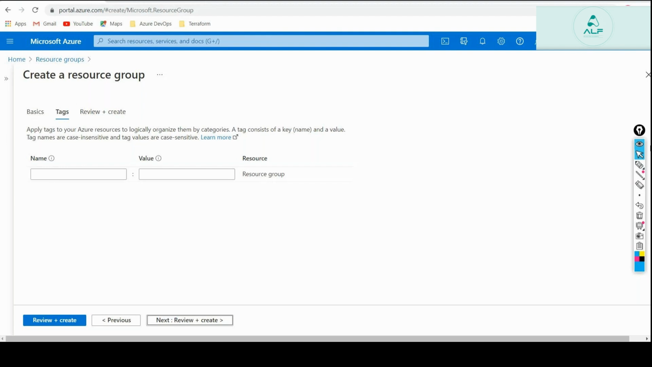So these are known as options out here. Firstly, you have something known as basics, where you went ahead and selected the name of the project, the name of the resource group, and the location. Secondly, you have something known as tags out here.